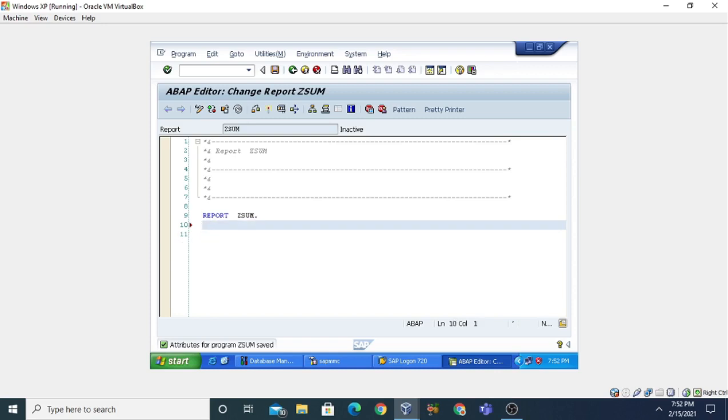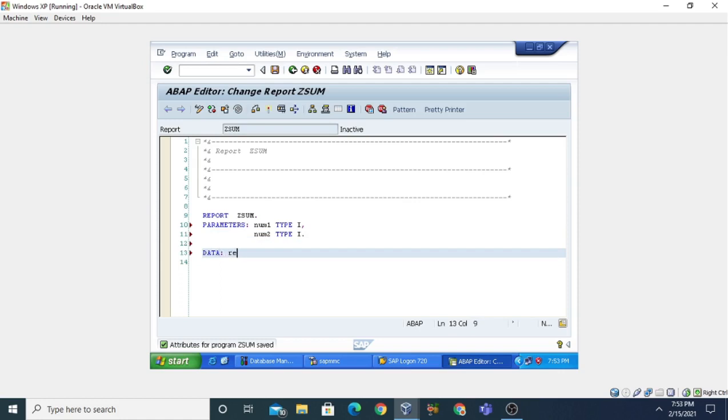Suppose I am going to write with the help of the parameters statement. We will discuss it further. Suppose this is number 1, and then type is integer. Similarly, we are taking another number. This is number 2, and type is again integer. And then I am going to take a data statement in which we will store the result. So this is result, type integer.